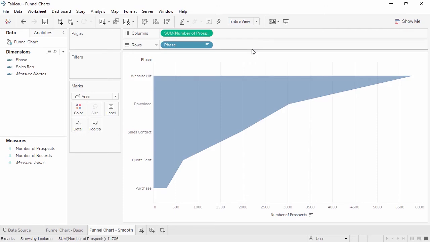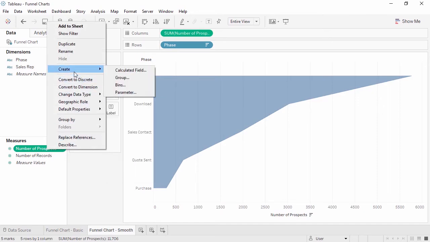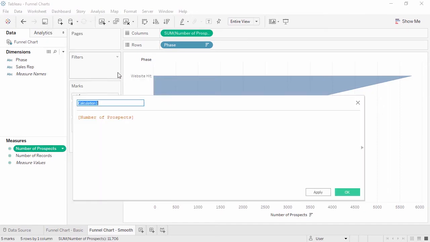We only have half of it, though. To easily make the funnel symmetrical, we'll simply create a calculation for negative number of prospects and use that to fill in the other side of the funnel. Right-click on Number of Prospects and select Create Calculated Field. We'll name it Negative Number of Prospects, and then simply type a minus sign at the beginning.